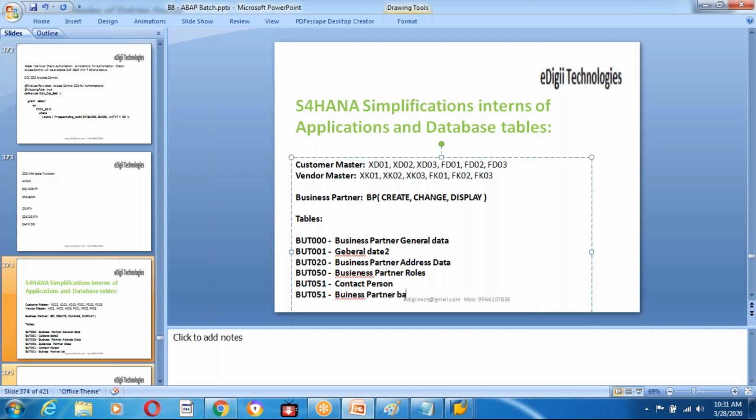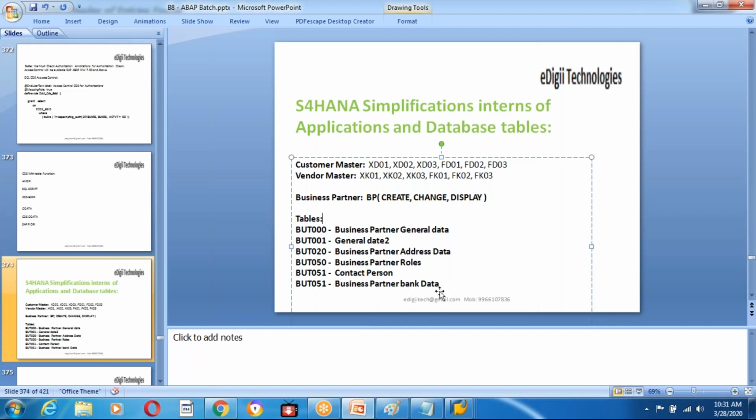And see guys, BUT0BK, business partner bank data. Can anybody tell, in SAP ECC, what is the customer bank details? What is the database table for the customer bank details? In SAP ECC, KNBK. Yeah, exactly. So here the table is BUT0BK, business partner bank data, guys.